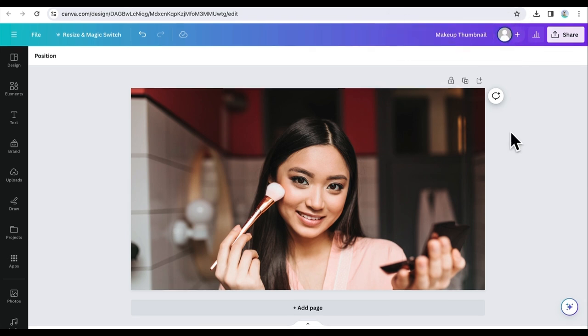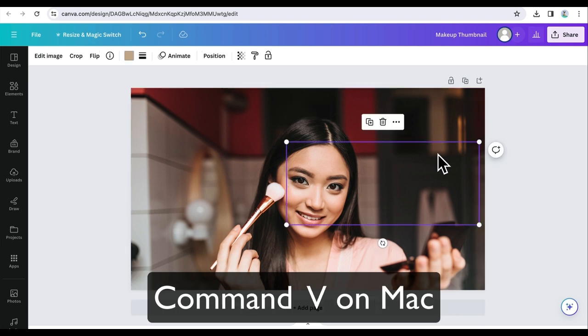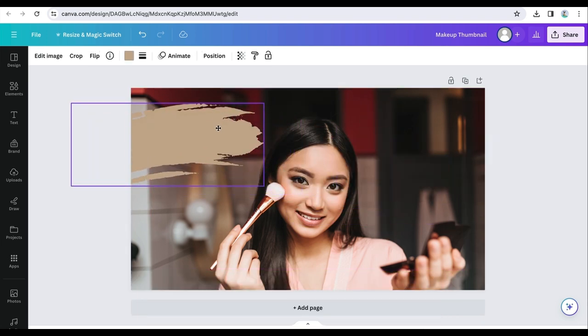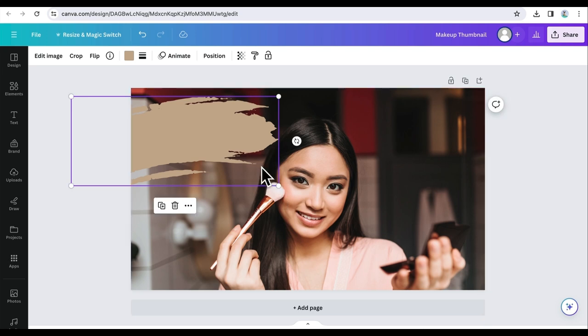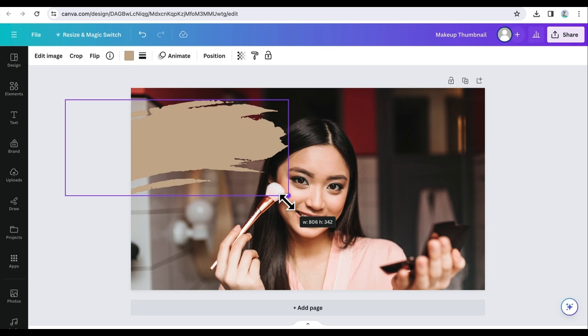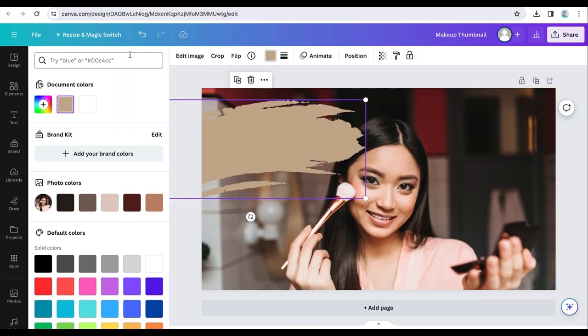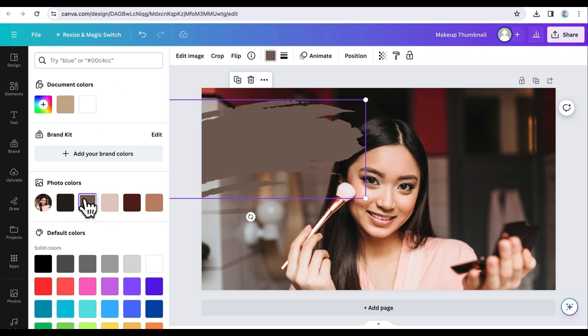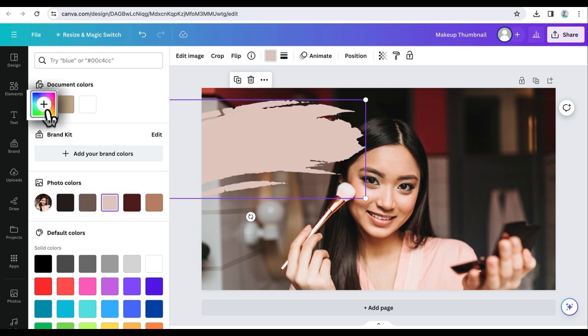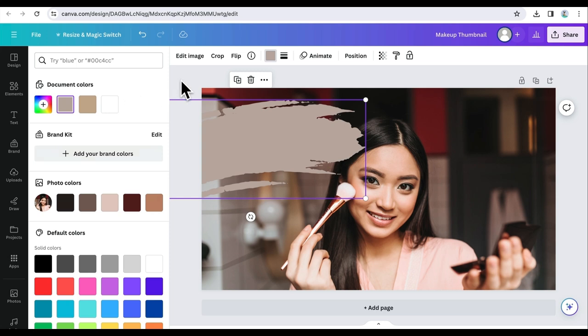Now let's paste this graphic over to our design by pressing Ctrl V on Windows or Command V on Mac. And let's just move and resize this graphic. Let's now change the color of this paint graphic. Here you can see we have the colors from the photo, so let's try some of these. However, for this, I'm going to choose my own color. Let's choose this tone here though, as I think this matches the design well.